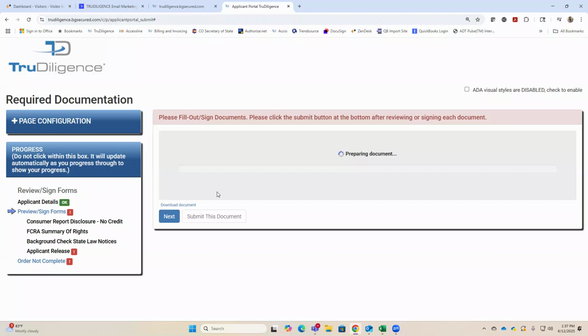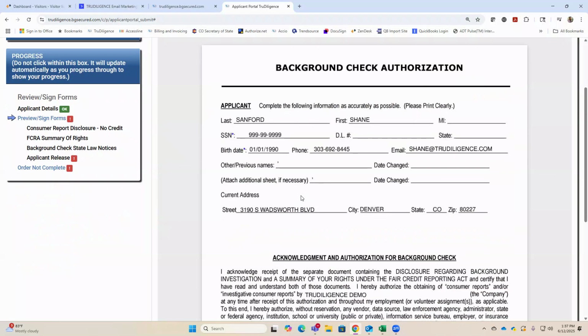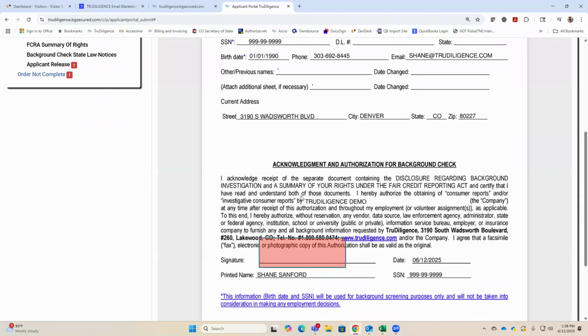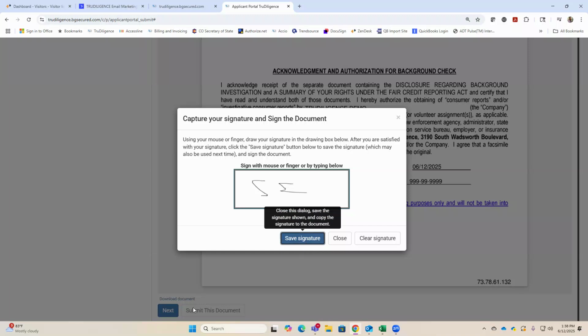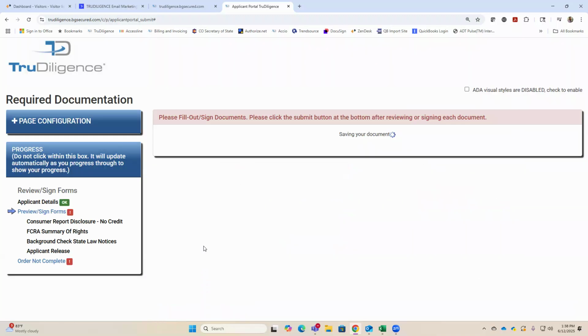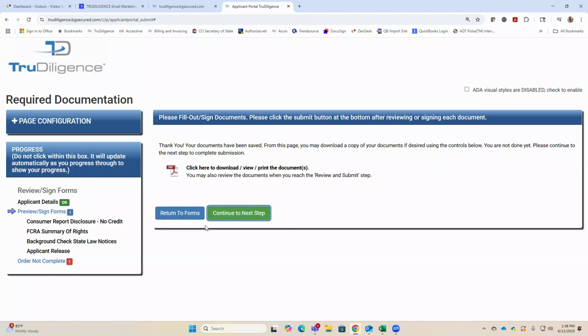The last item is the applicant release. You'll notice all the information is filled out from your previous entries. If there is an error here, please contact True Diligence as we'll need to start you over. Save the signature and submit this document. Now you've moved forward to the portion where you can download and print the documents if you like.